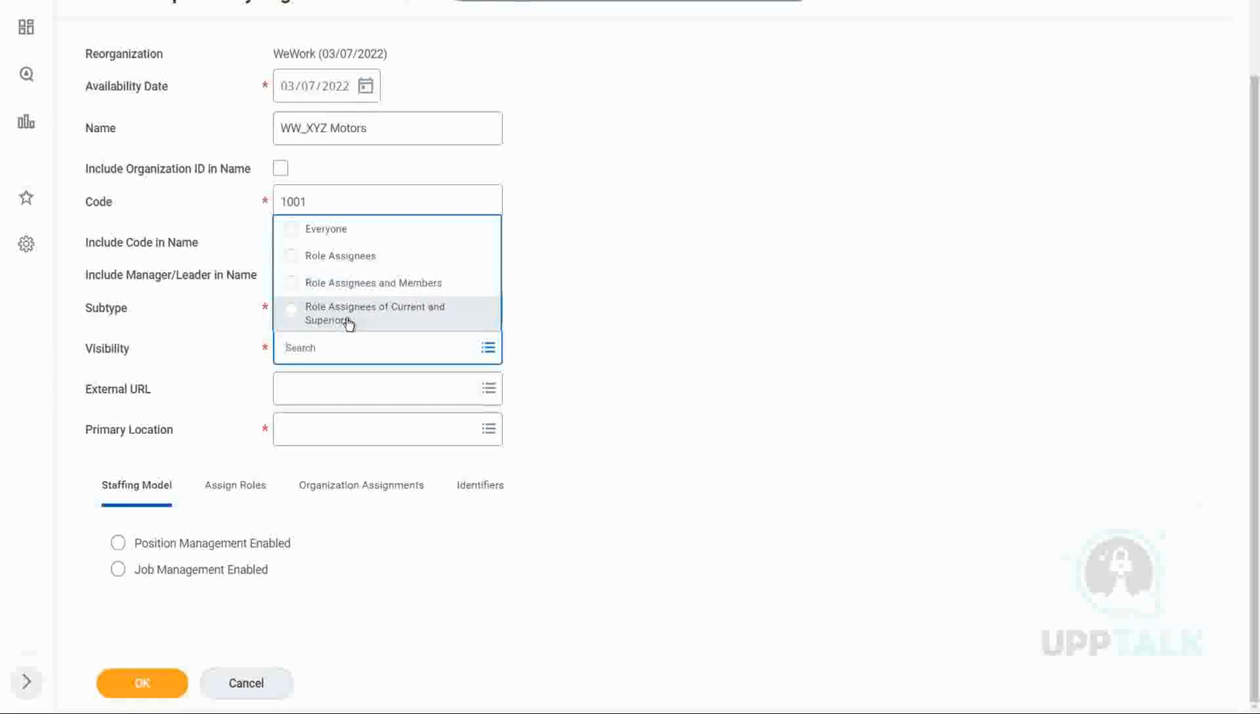And then you also have another option which has been recently introduced, that is, roles assigned in current and superiors. So the supervisory organization will form a superior-subordinate hierarchy structure. Right. So if you use the last option, roles assigned in current and superiors, if there is a superior organization to this, and if people have been assigned some roles, they would also be able to view this particular organization.